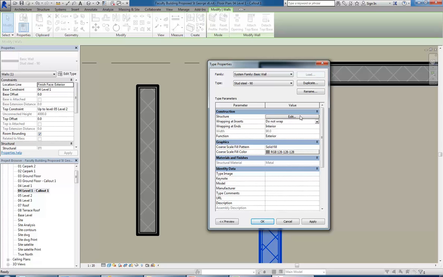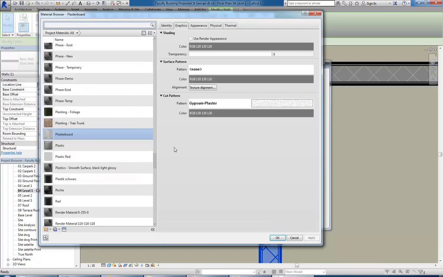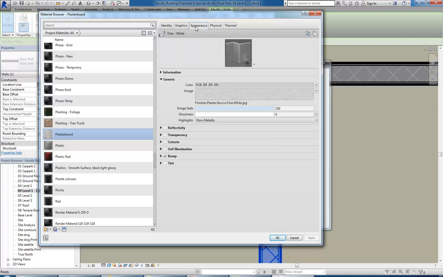So again, clicking edit there, look at that material again. Okay, so that's all the graphics tab. And so you can see there we've got plasterboard over here, and obviously these are the settings I have in graphics for that material. Then if I go to appearance, you can see that it has a new name there, fine white.